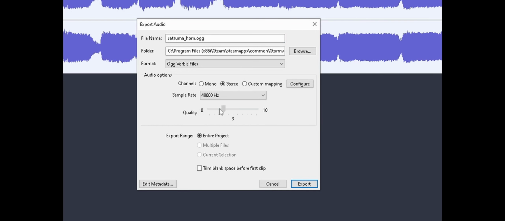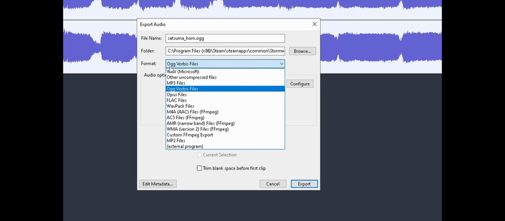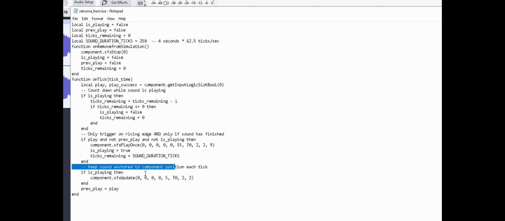You can change your quality, lower the quality, lower the sample rate. But the worse it's obviously going to sound, but it allows you to have longer audio because it's not taking up as much file space. And the format is OGG. You have tons of formats here, but Stormworks only supports .ogg files. So yeah, pretty much how it works.